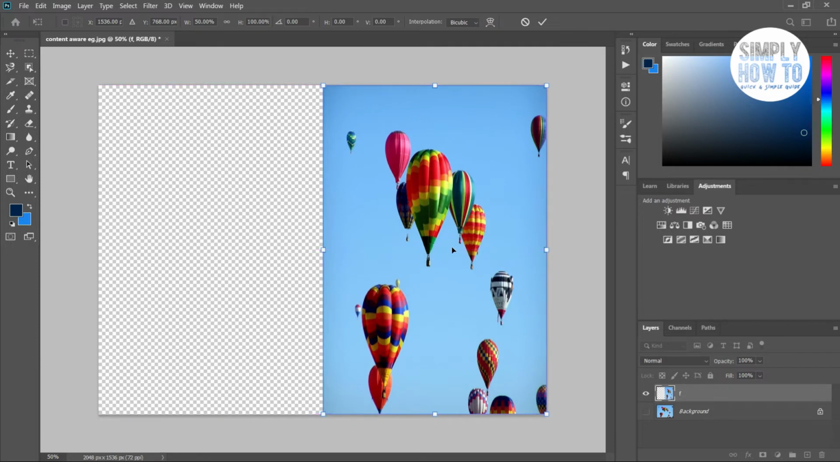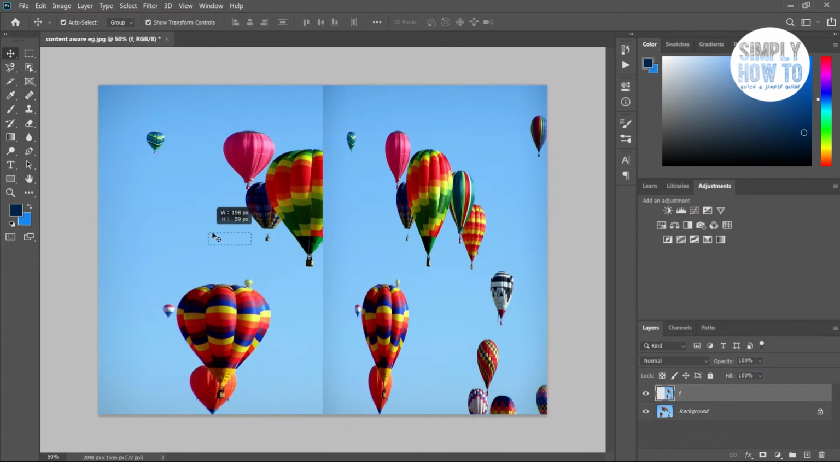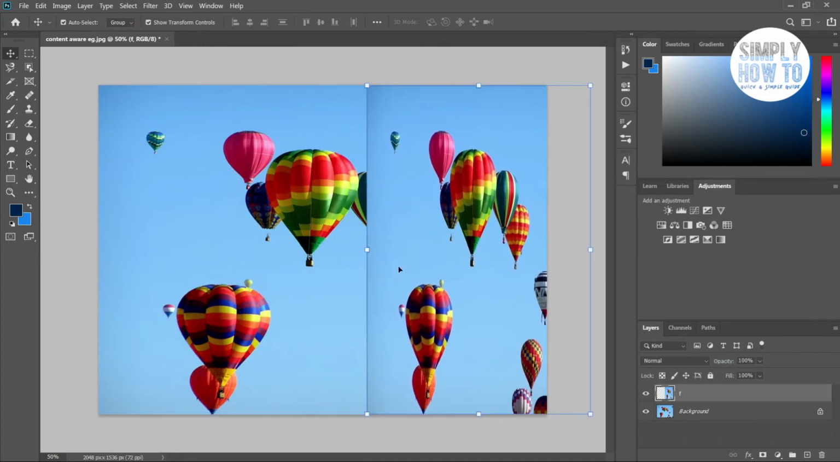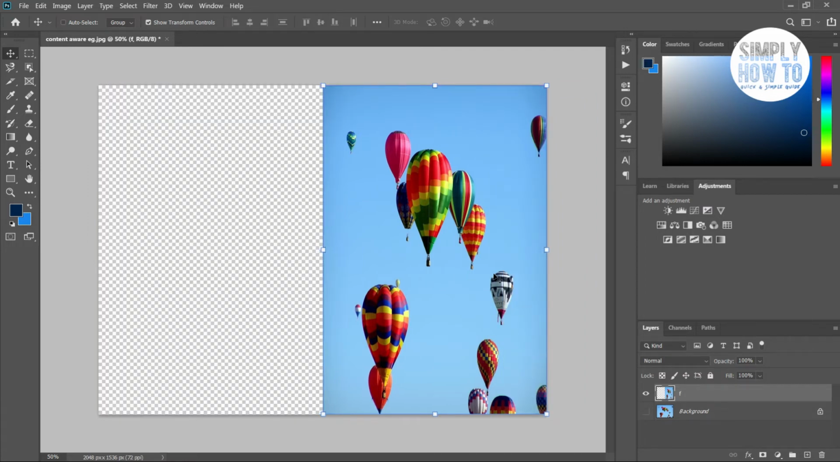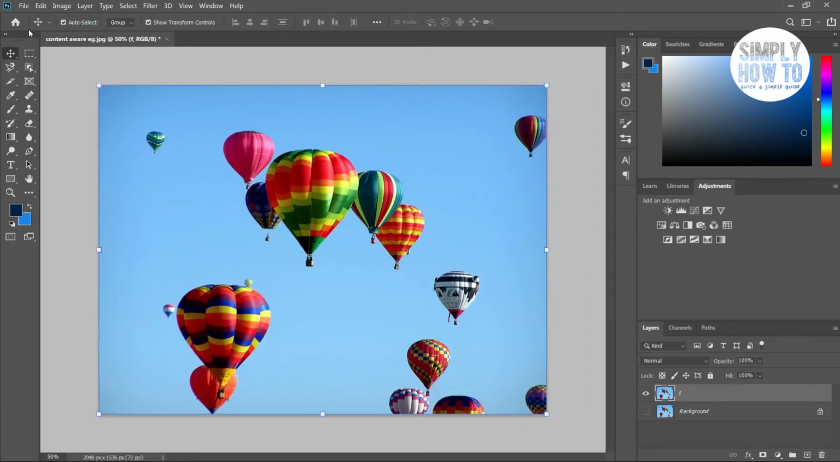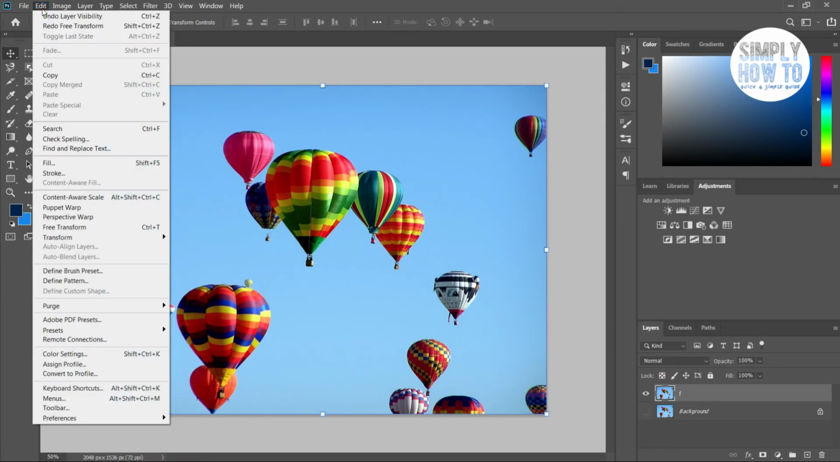So I can pull up the background image for comparison. You can see that the balloon size is not actually the way it should be, and everything is a little squeezed up. So if you want to make sure that this doesn't happen, all you have to do is, before resizing the image, just switch on the content aware scale feature. You can do this by clicking on edit and clicking on content aware scale.